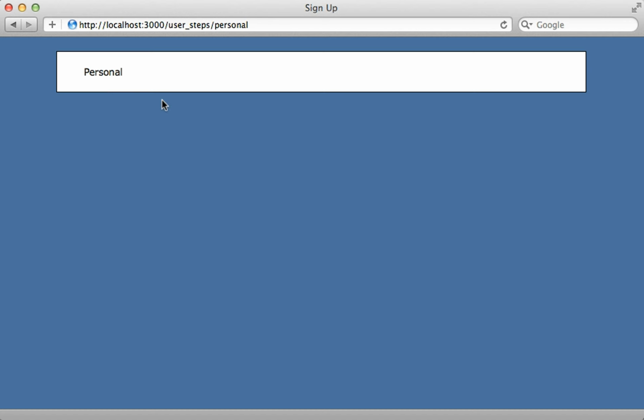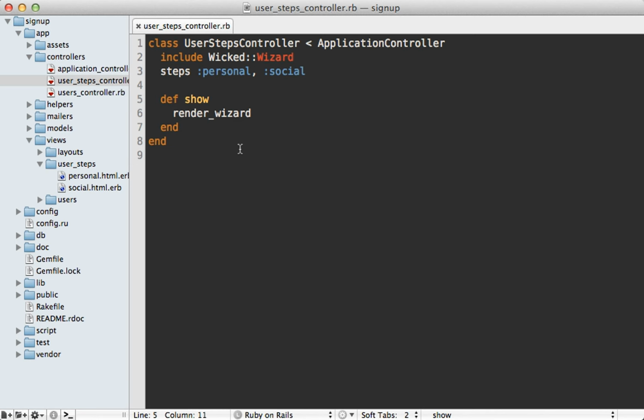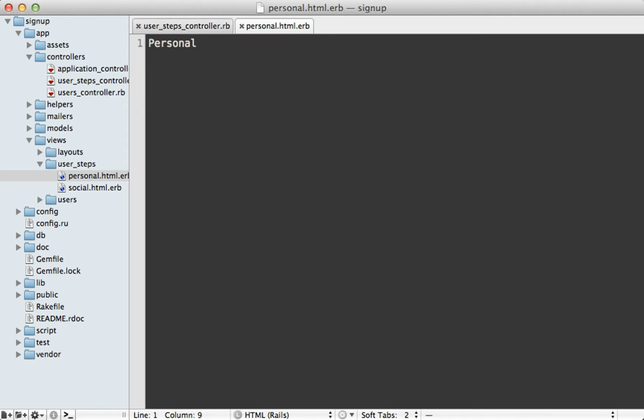Now if we want a form for editing the user on each render wizard step here, we're going to have to first fetch the user, and I'm going to do that inside of this controller and set it to an instance variable. And I already have a method set up called current user, and normally you will if you have some kind of user authentication set up. But if you don't have this, what you can do is just pass in the object's ID when you redirect to the steps controller.